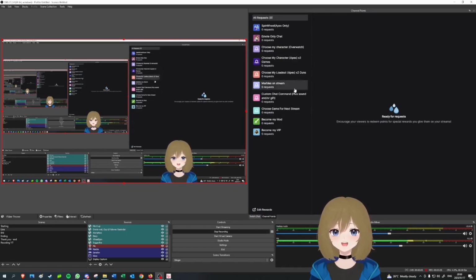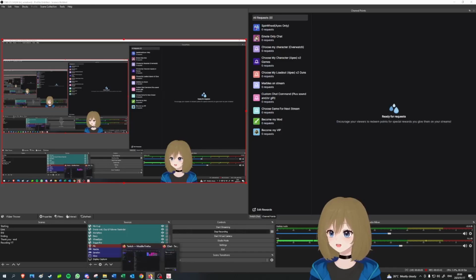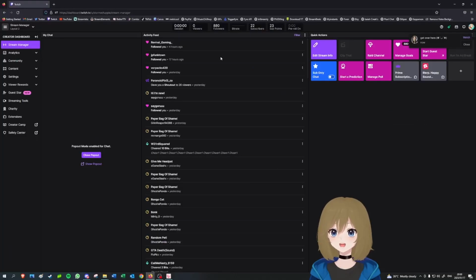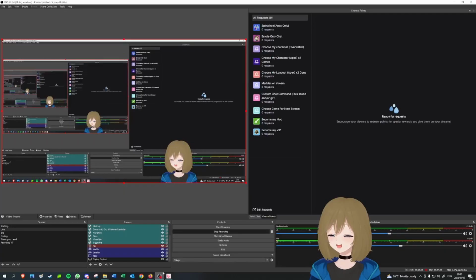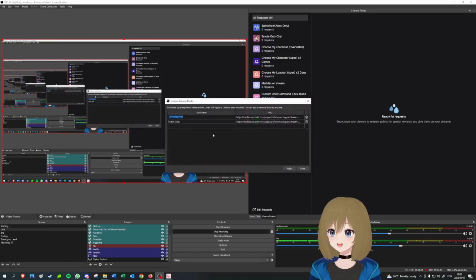So if you want to add any other docks, for example, I have my channel points here, you do exactly the same thing in your creator dashboard. All you're going to do is, for example, if you want your activity feed, copy that link and paste it inside your OBS, exactly how you did it before. You go to docks, custom browser docks, and you do exactly the same thing. You add the URL over there, name it, and click apply.